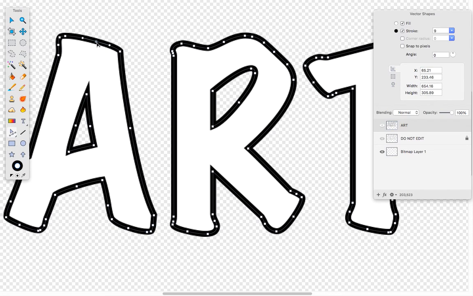So notice it turns gray when it's selected. And you can move it. So I'm moving just that one anchor point. So it's not changing a lot about my letter. You're just moving one anchor point at a time. You can also pull on handles.